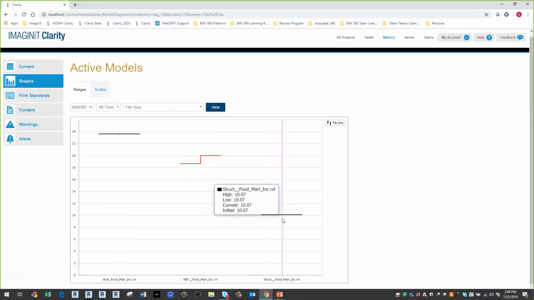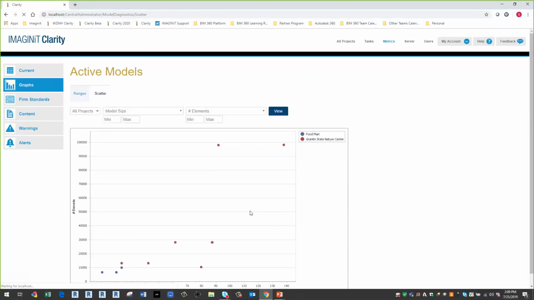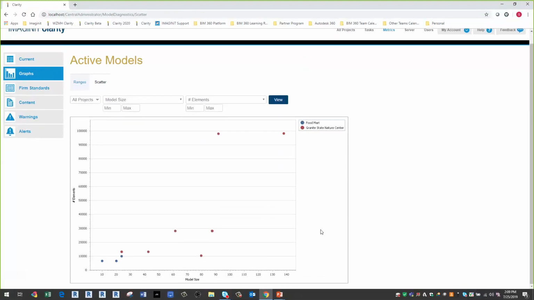And the scatter graphs. The scatter graph can also be kind of interesting to look at what's the distribution of particular issues you might find.